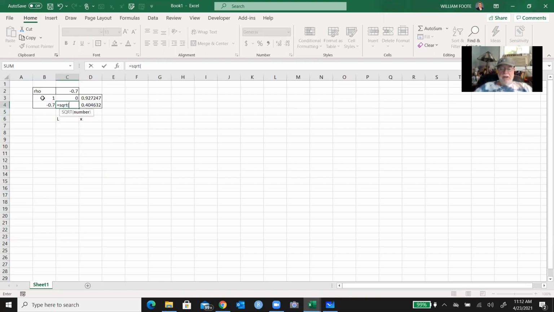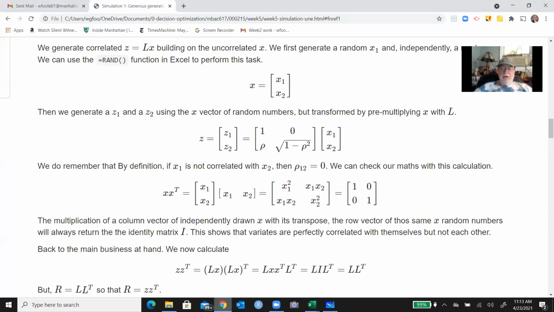It's a very fast one. 1 minus rho squared, close parentheses, and we get that. Now, is that what we had over here? Yes, it is. 1, 0, rho, square root of 1 minus rho squared.